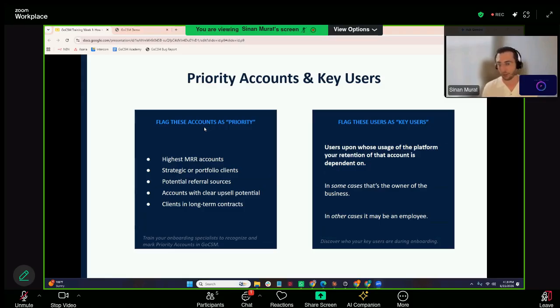So some popular uses of priority account: highest MRR accounts, you can mark those as priority. You can mark strategic or portfolio clients. What's a strategic or portfolio client? This is somebody that is either really well connected in the industry. If you do a good job for them, you know they're going to bring you referrals. Or somebody that's a really big company, right? They don't necessarily have to be really well connected, but if they're a really big company and you want to do a great job for them so you can create a case study out of it, you can mark them as a priority. That's what strategic or portfolio means.